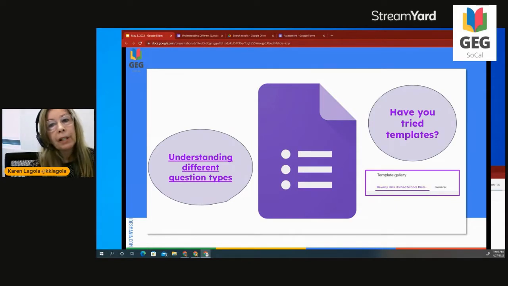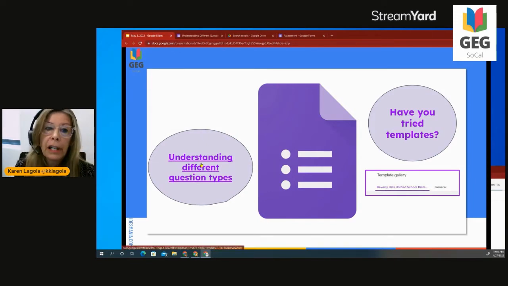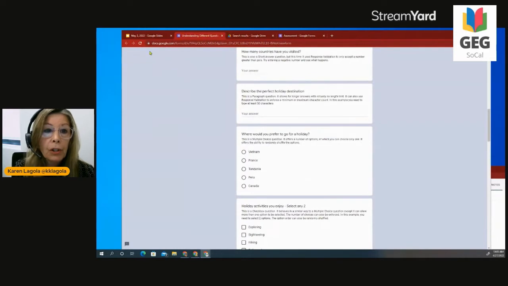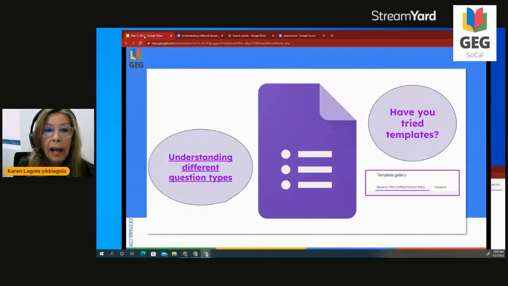So we are going to focus on Forms, and there's so much to do with Forms that we are not going to be able to do everything. But I want to draw your attention over here to this understanding different question types. This is a great form that we've given you here that actually has a question with each type. So if you have never used a certain style of question, you can access that form to take a look at it. We are going to talk about templates.